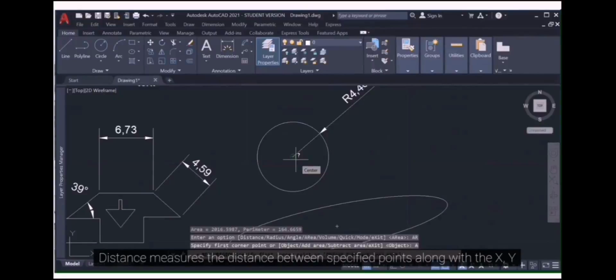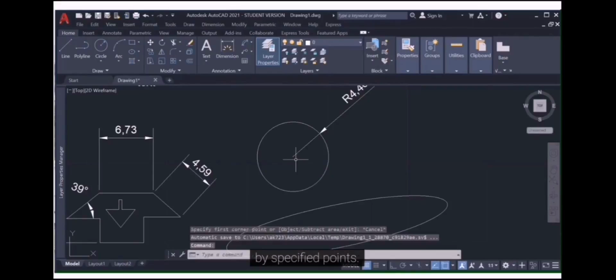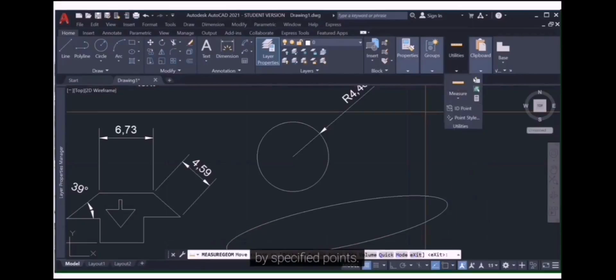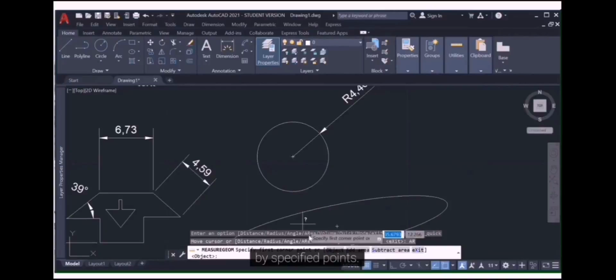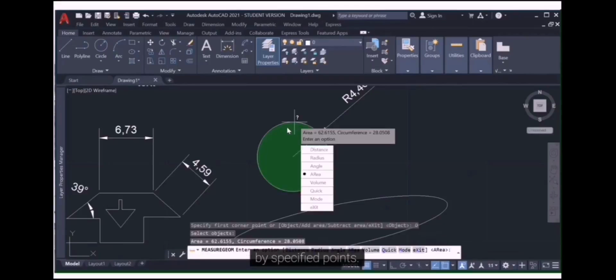Distance. Measure the distance between specified points, along with X, Y, and Z component distances and angle relative to the UCS. Area. Measure the area and perimeter of an object or defined area. Specify corner points calculates the area and perimeter defined by the specified points. Area, circumference.